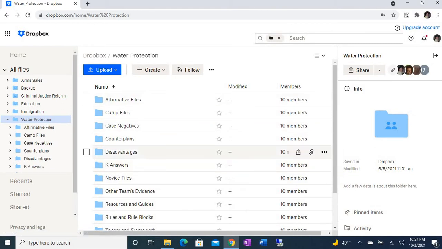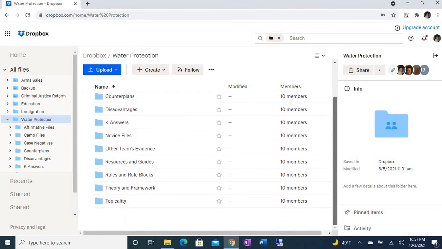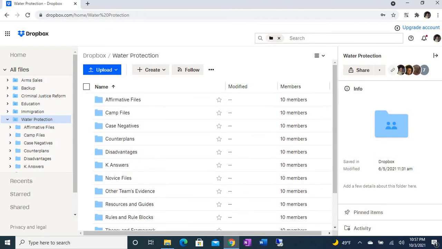Now here in the main body are all of the folders that you should care about. Don't worry about the stuff on the right. Don't worry about the stuff on the left. It's all the stuff in the middle that you should care about. We're going to walk through what's in each of these folders. The titles, for most of them, are pretty self-explanatory. The very first one, Affirmative Files, is where we store all of our varsity affirmative materials. Click into that.